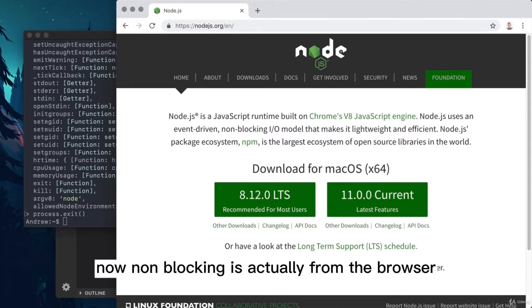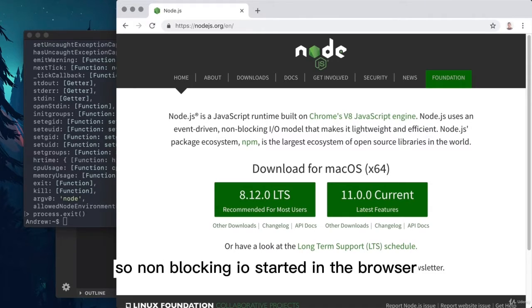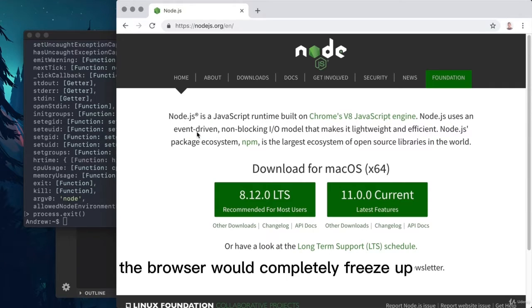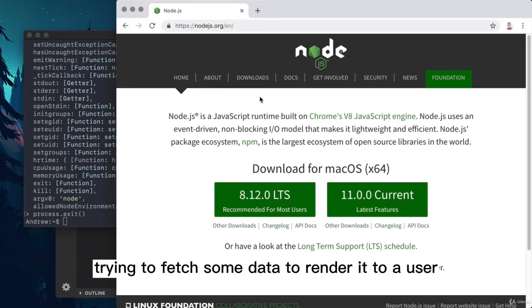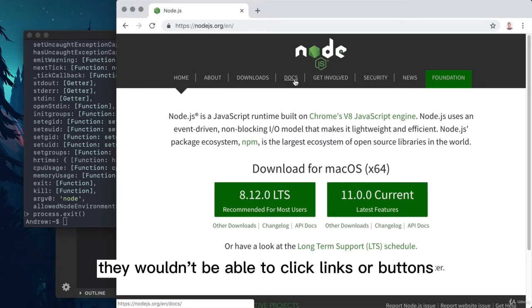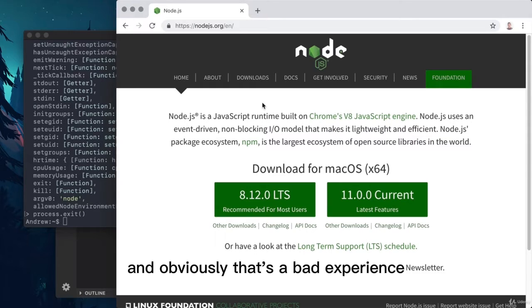Now, non-blocking is actually from the browser. So non-blocking I/O started in the browser because otherwise the browser would completely freeze up whenever an I/O operation was happening. So if I was trying to fetch some data to render it to a user, while that data was being fetched, the user wouldn't be able to do anything. They wouldn't be able to click links or buttons, and obviously that's a bad experience.